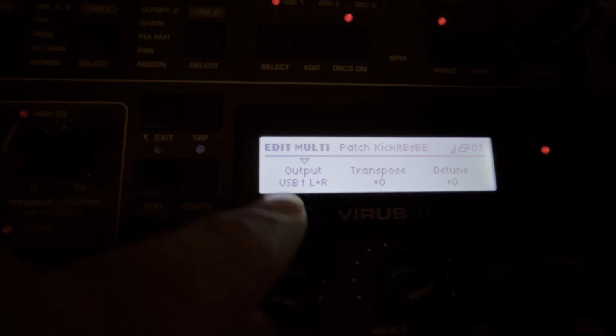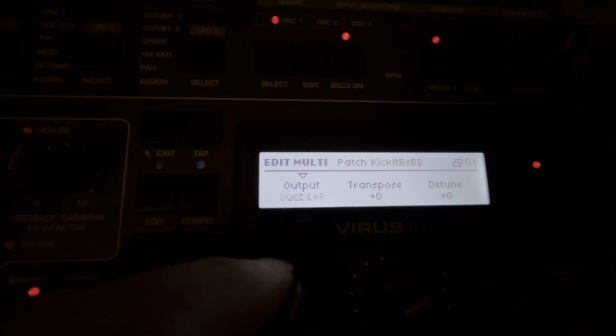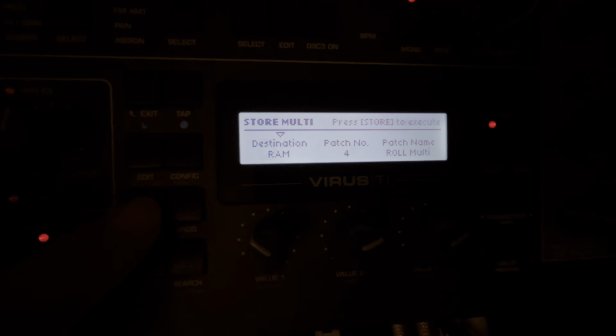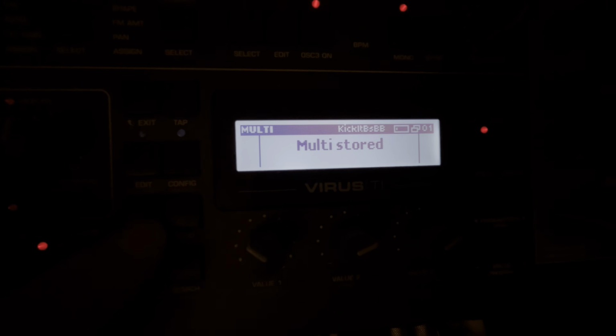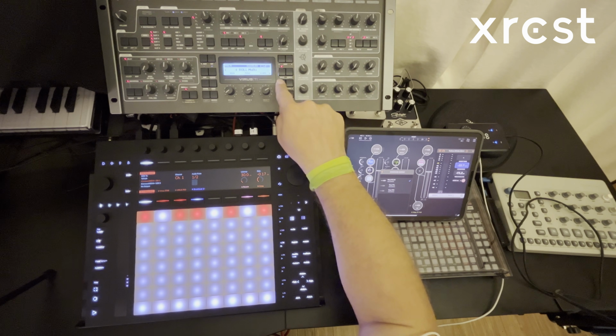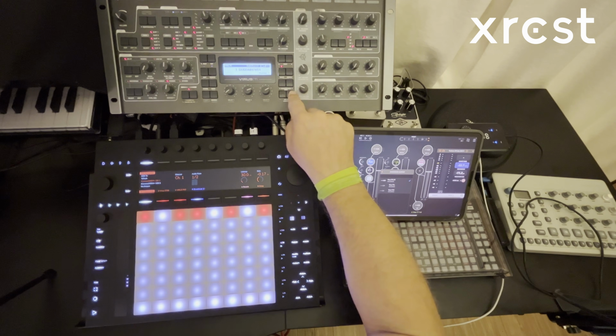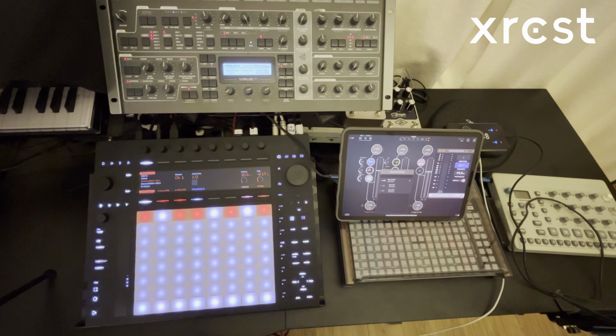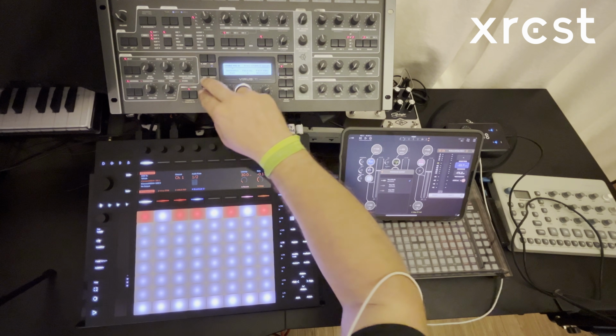There's no USB option in here. However, the configuration seems to be saved in the multi on the Virus and can be recalled, so the parts aren't playing into the analog outs on the Virus, but instead into the iPad, and then the processed signal from the iPad is output from the analog out on the Virus. Analog out 1 from the Virus is then connected to Push.